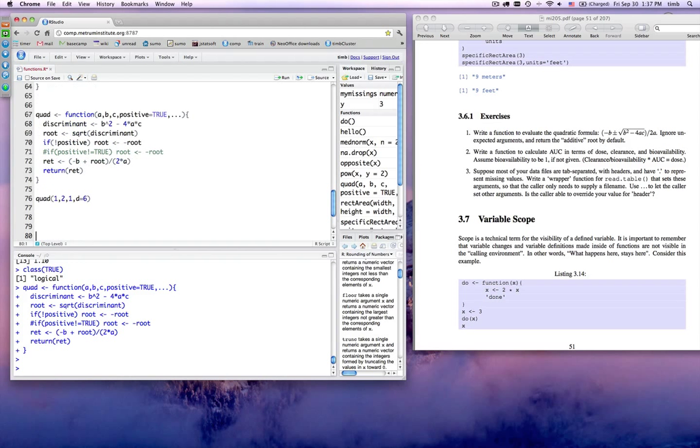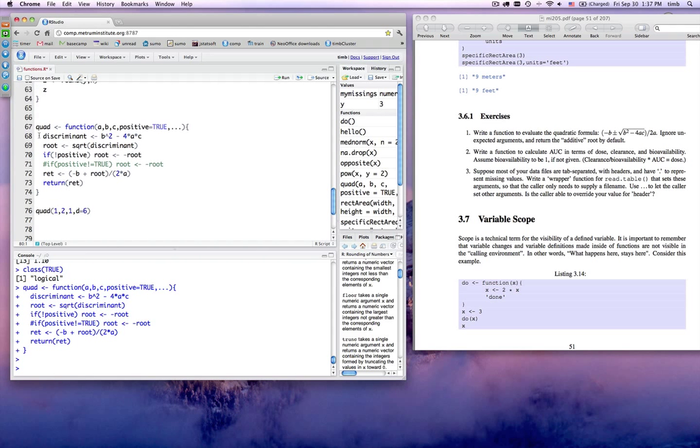Now you see that I said d equals 6. Well, when we run this thing, R is going to say, well, I've got A, B, C in positive. I don't know what D is. We'll just collect that into the ellipses and not worry about it. And indeed, the function does not do anything with something called D, but it does tolerate it. So we can go ahead and evaluate this. And we get an answer of a -1.